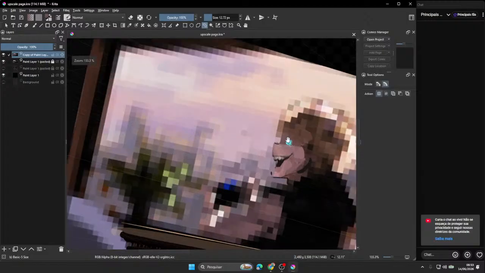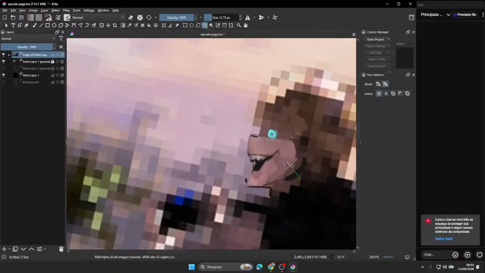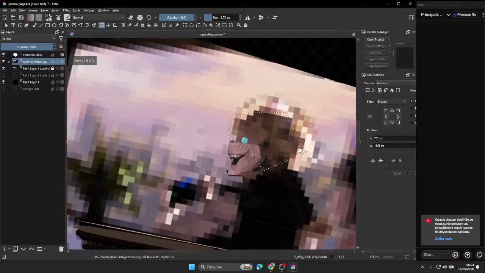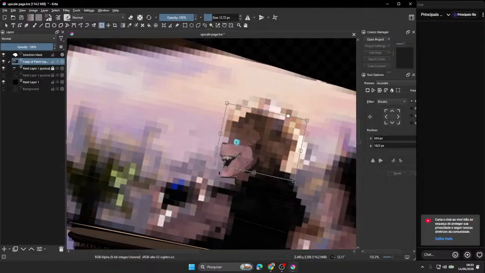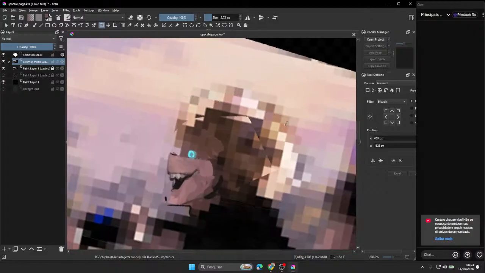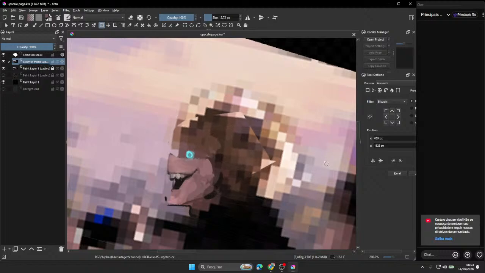Let's check. Hmm. I'll reduce the size of that part. But I need to not change the shape itself, but change the size of the shape. Let's just see how it gets. And I need to kind of rotate too for some reason.